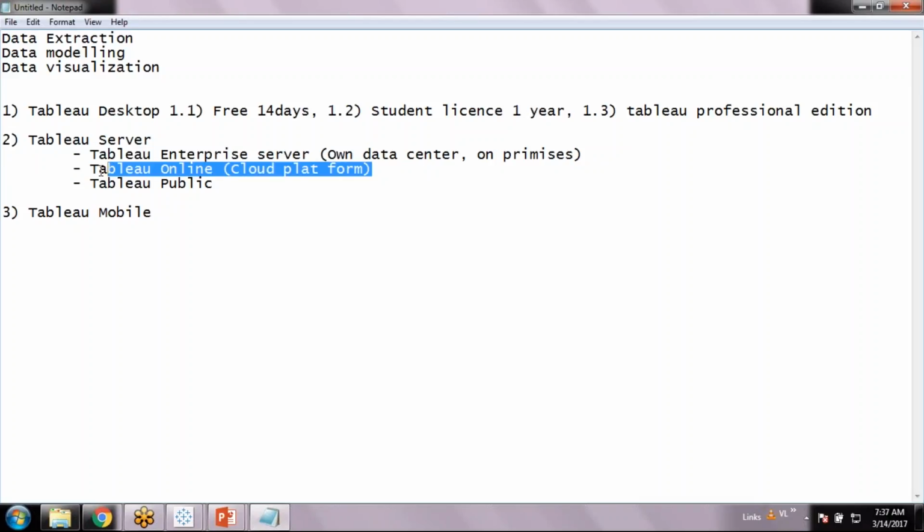However, this is a cloud-based platform of Tableau. You don't have to invest more for on-premises installation. The only thing is you need a subscription, a yearly subscription. You can deploy your dashboard to the cloud platform of Tableau, and you can access your dashboard across the world, anywhere.